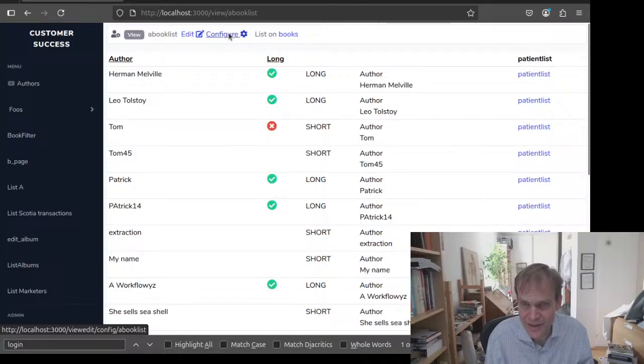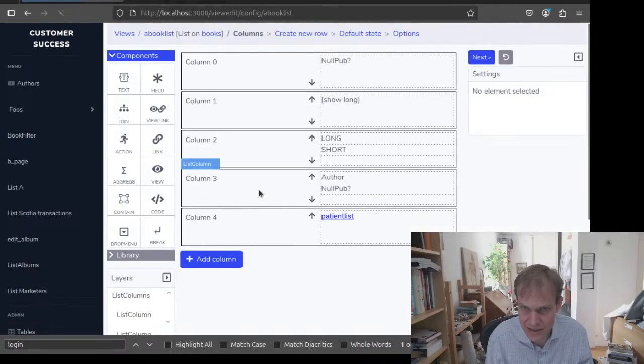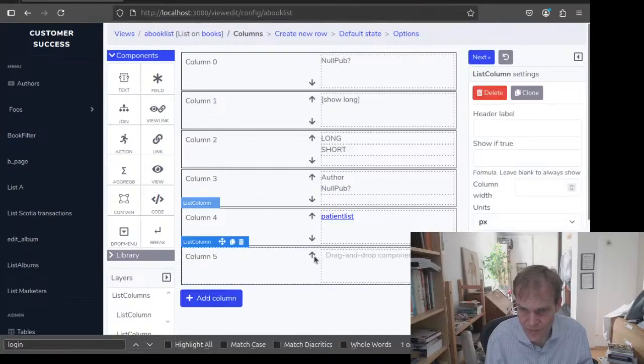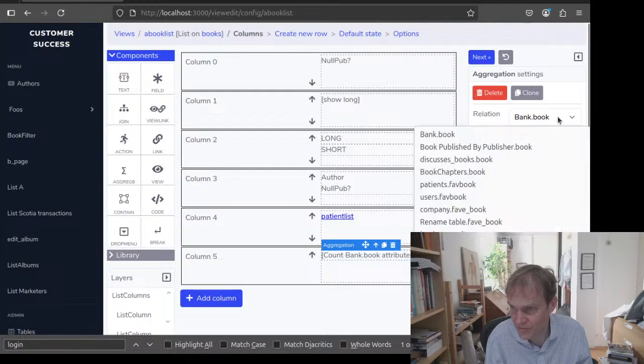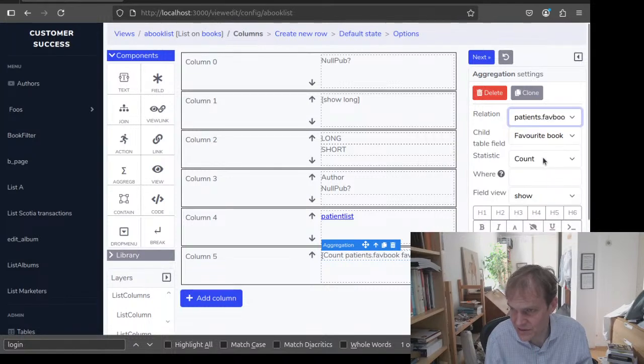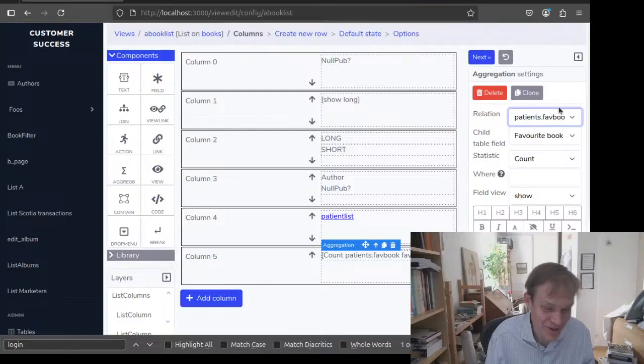But what if I wanted, and I can also, of course, show an aggregation, which is the number of patients that have that book as their favorite. Mike says whoopee to that one. I don't know which one you're referring to now, but I'm glad you're happy, Mike.